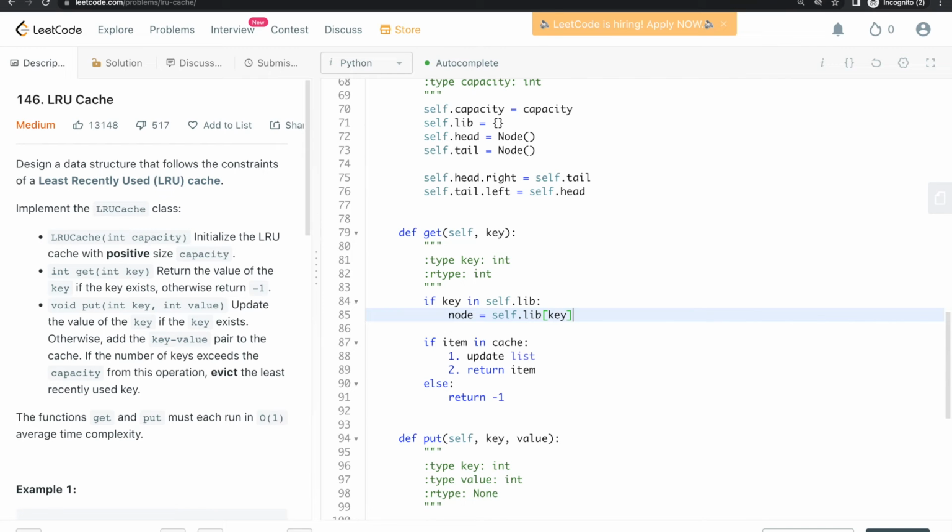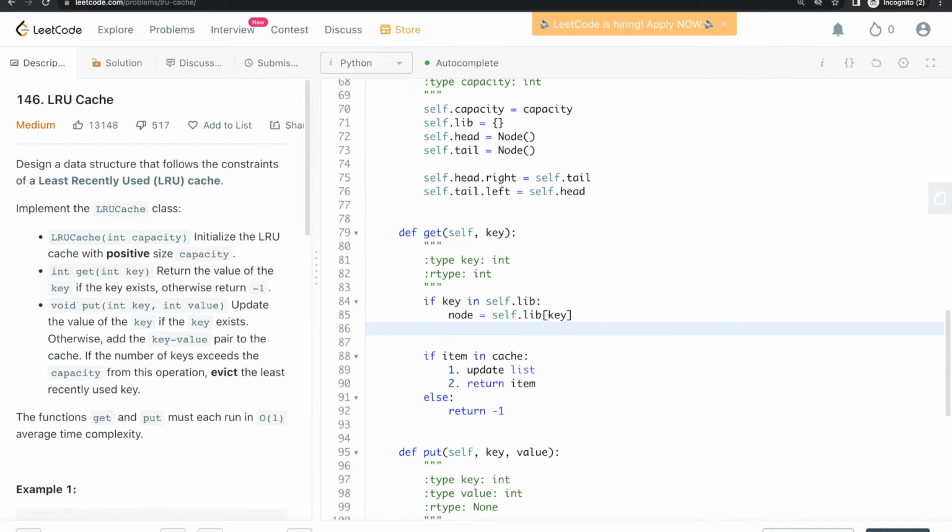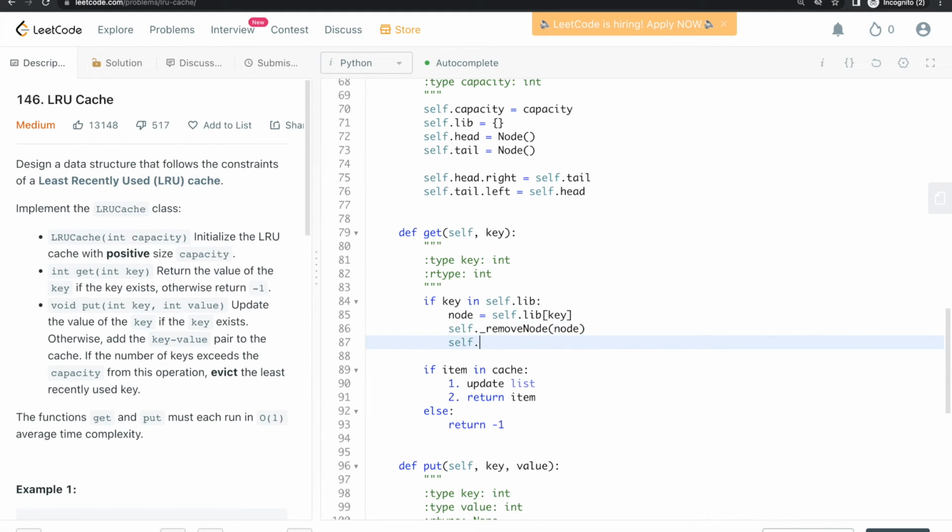and it's going to be somewhere in our linked list. We don't know exactly where, but we basically need to move it to the front because it's most recently being touched. So first we're going to remove that node, and then we're going to move it to the front. Right, we're inserting the node right after the head node. And then we're going to return the node's value.